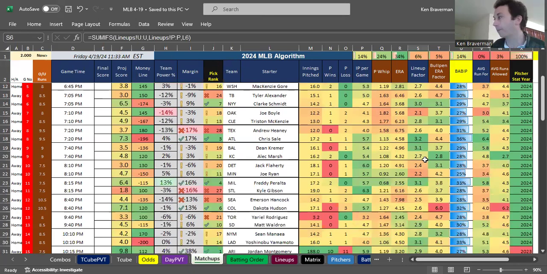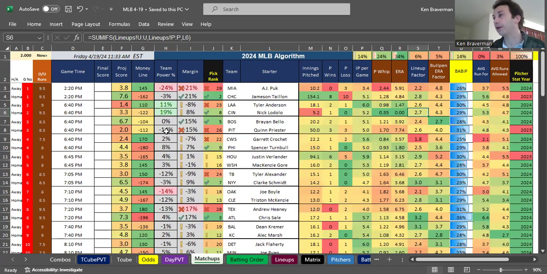So let's go through each game. First, Miami, Chicago. Says Chicago can put up a bunch of runs. Jameson Taillon, though, is working off of 2023 pitching stats. This is making his first start this year. AJ Puck has pitched terrible for Miami. Now, I shouldn't say terrible. He's been losing games for Miami. Miami's not a very good team. But everything's favoring the Cubs, and really every factor is favoring the Cubs here.